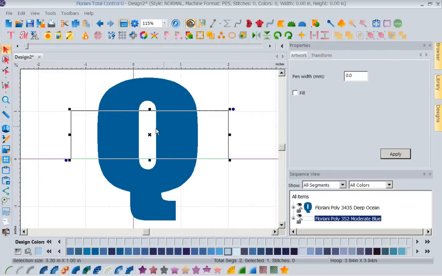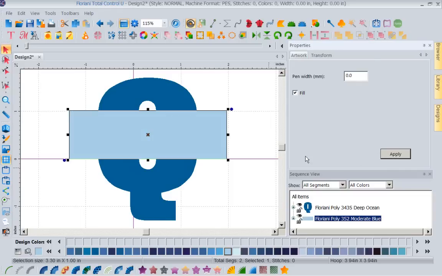Now with this Q, I could use alignment tools to center, but the problem is because of my tail, if I center this rectangle, it's going to be down here somewhere. So I'm just going to eyeball it because I can adjust as I go along. Let me click fill and apply. Now what I have here is a rectangle artwork shape over my Q.